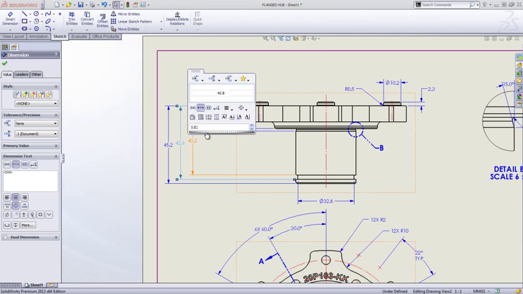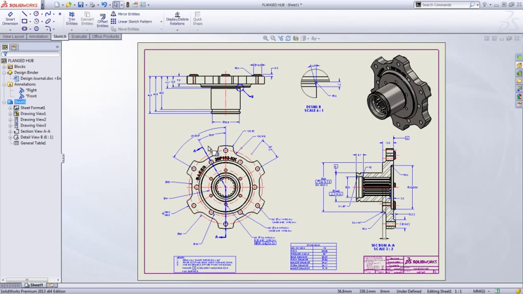With these new drawing capabilities for SOLIDWORKS 2013, you're certain to detail your designs faster and better meet your company's standards.